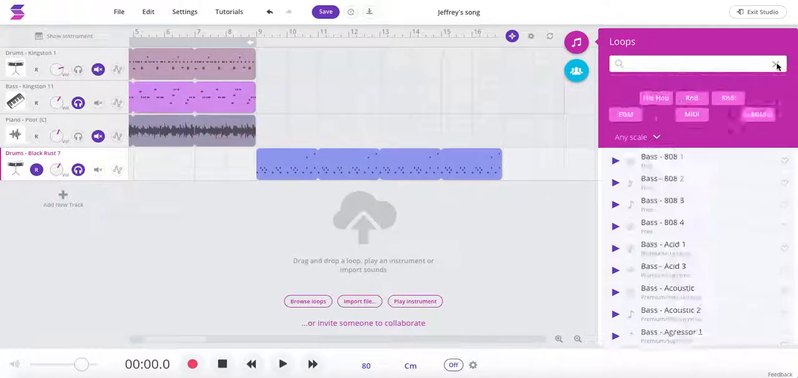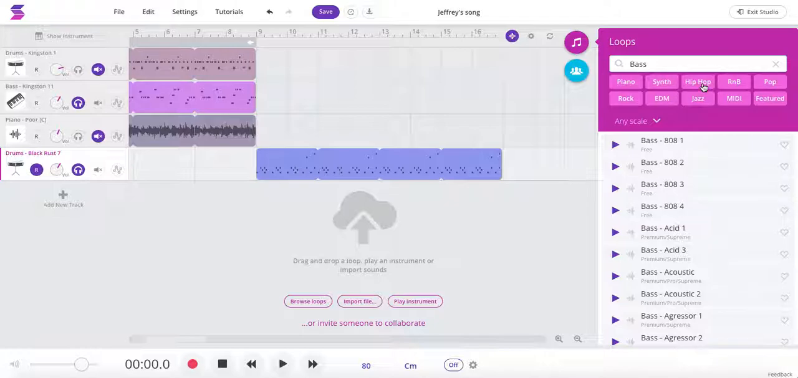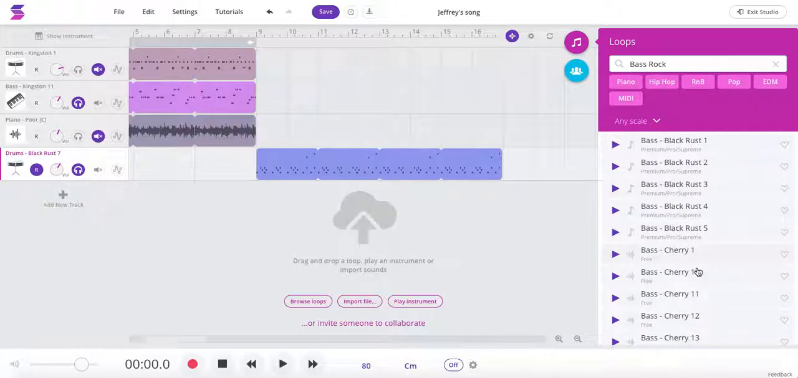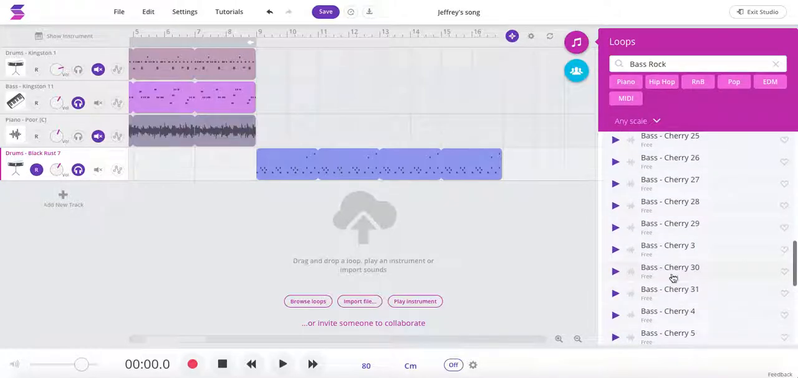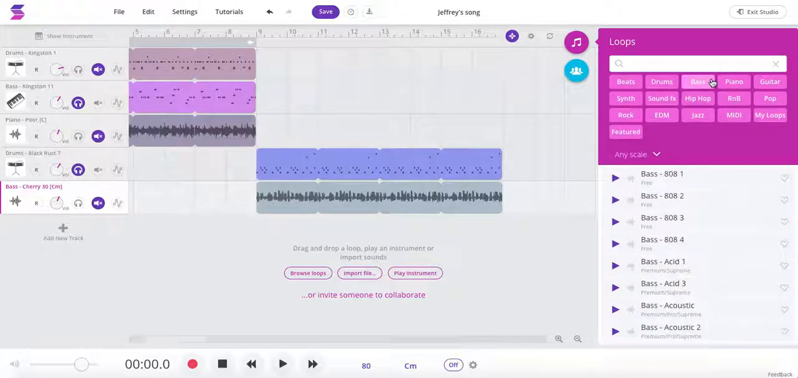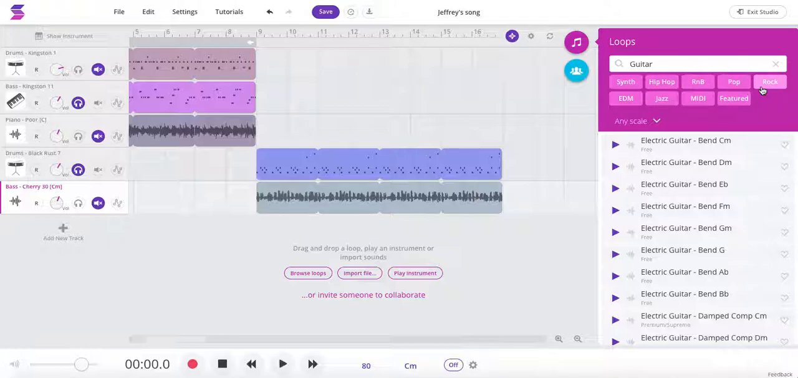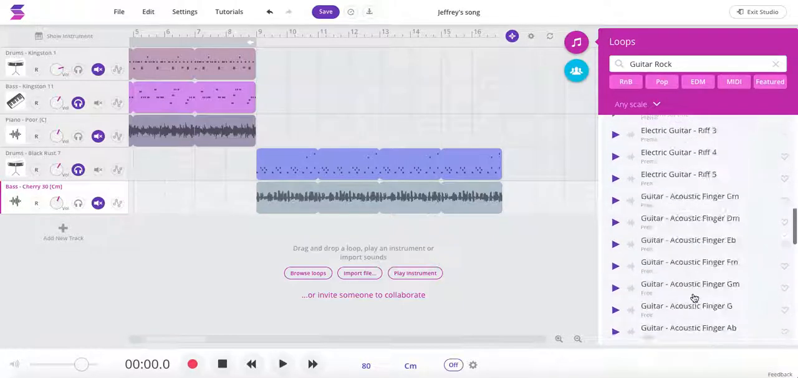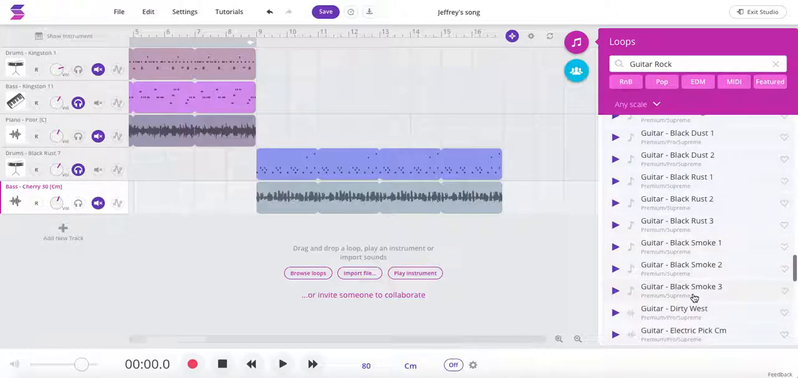Okay, so now let's put in bass guitar, stick with my rock here, and I'm not going to listen to them right now, but when you guys are doing it, I really want you to take a little bit of time and pick sounds that you really like. Exploring what's available to you is really the point of this.